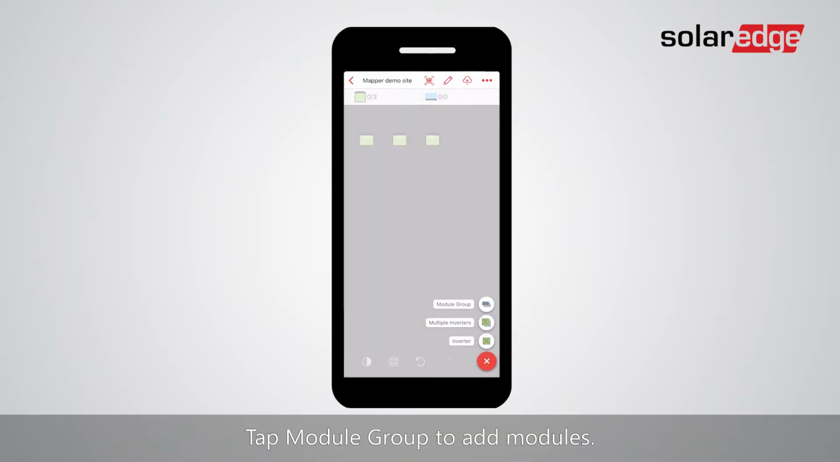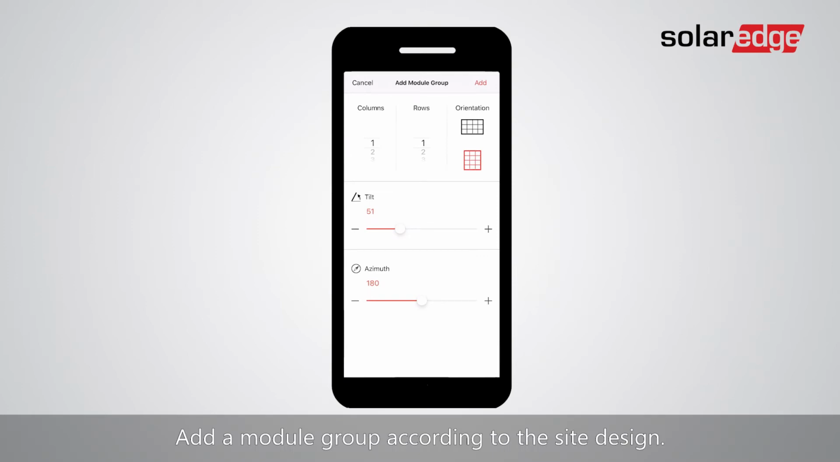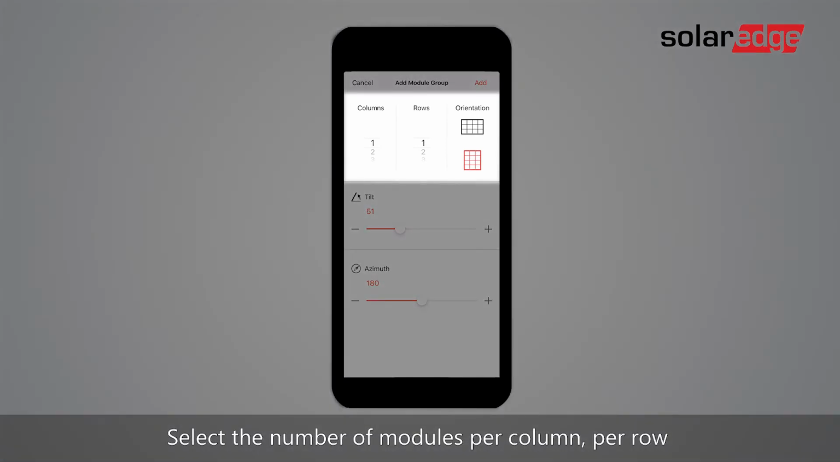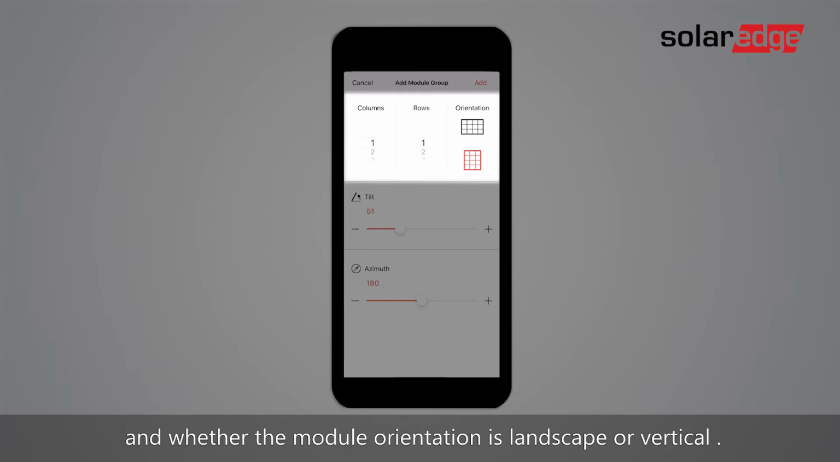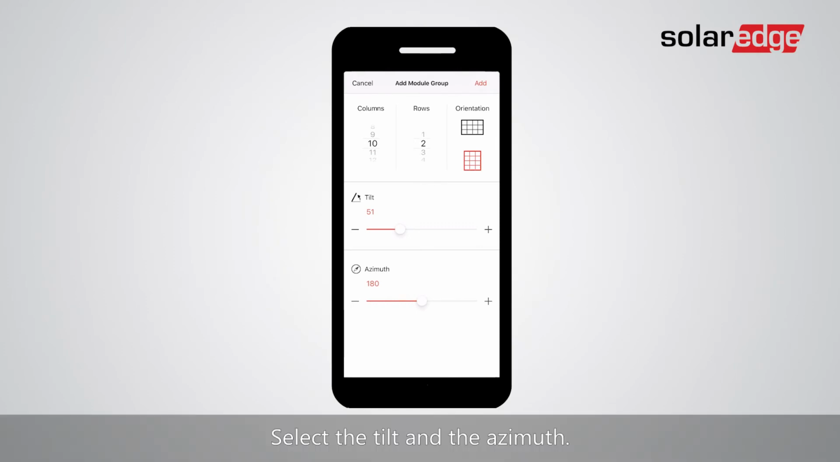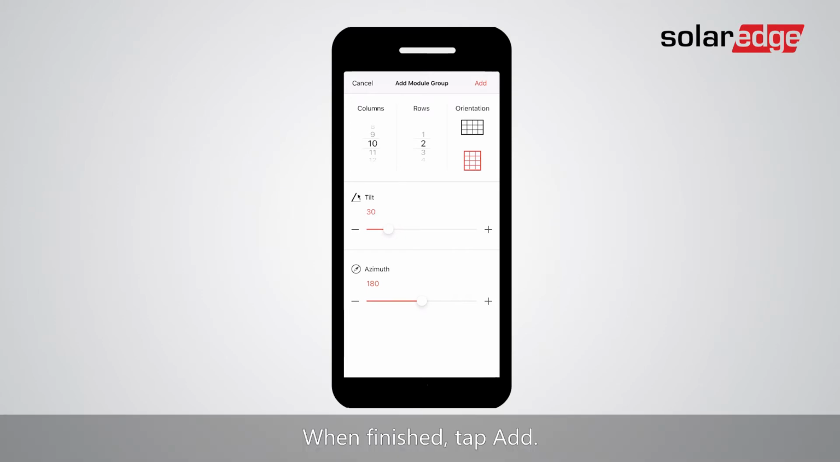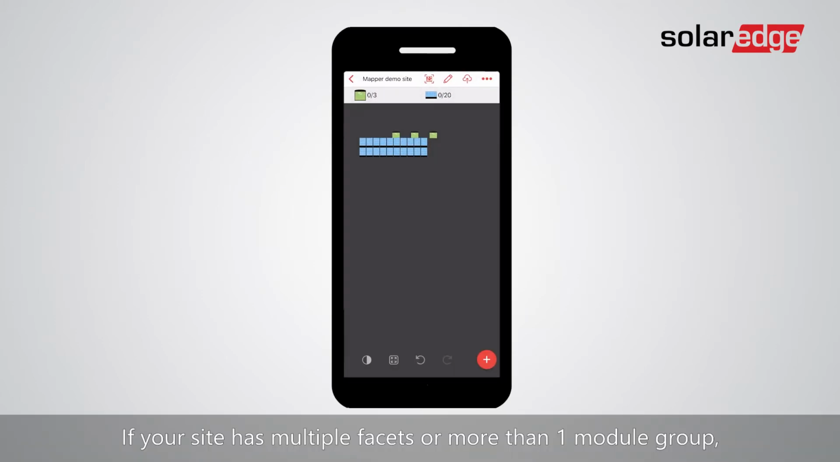Tap Module Group to add modules. Add a module group according to the site design. Select the number of modules per column, per row and whether the module orientation is landscape or vertical. Select the tilt and the azimuth. When finished, tap Add. If your site has multiple facets or more than one module groups, add more module groups as needed.